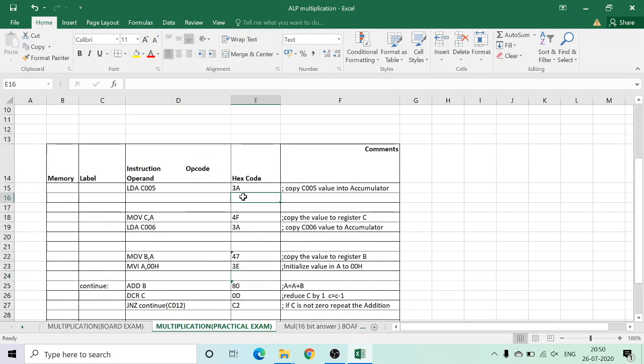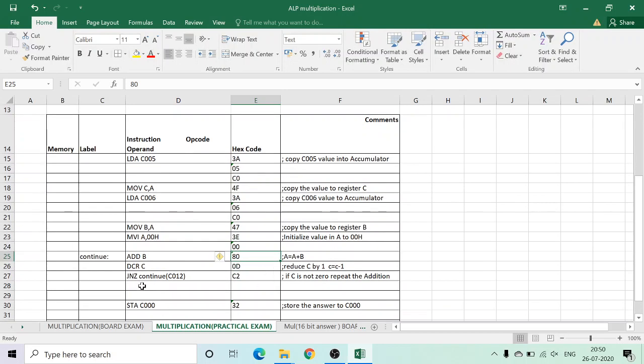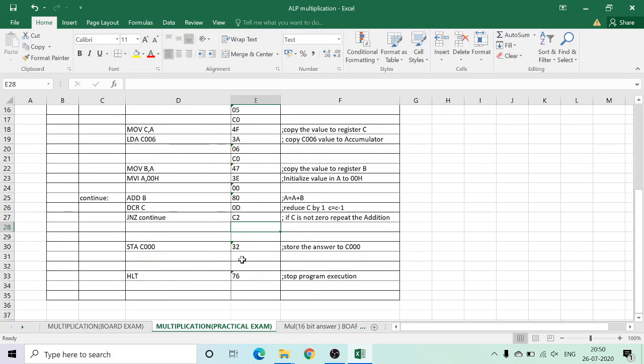LDA has a memory location C005, so this will be the lower byte of the instruction, followed by the higher byte. Again, the lower byte followed by the higher byte. What is the data for the move immediate A? 00. Fine. Jump not 0. I don't know what this memory location is, so we will enter it later. STA: the answer has to be stored in C000, so lower byte followed by higher byte.